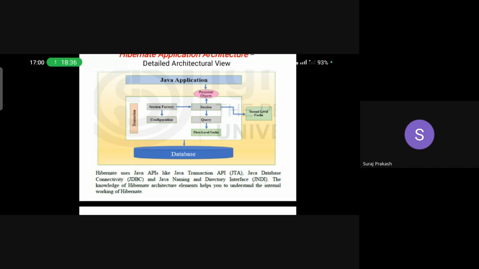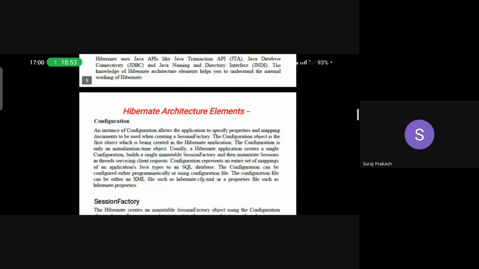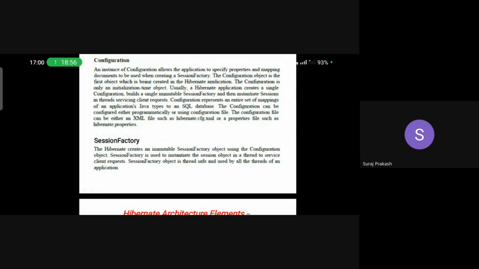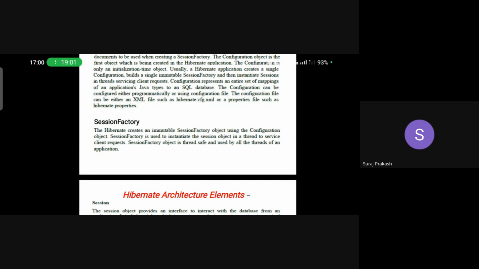How many session objects can be derived? That depends on the transactions, how many transactions we want to perform. So it depends how many session objects will be created. That is what is written here. Hibernate creates an immutable session factory object. Once the session factory object is created, that is immutable. That cannot be changed.